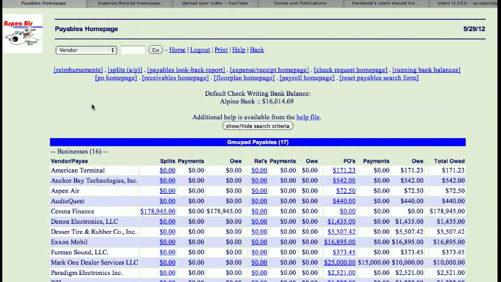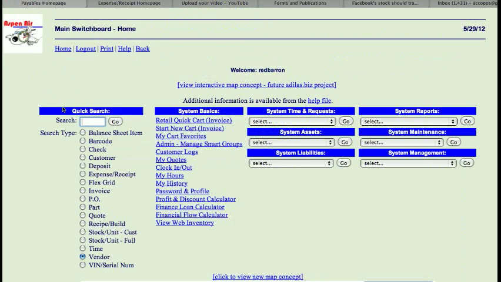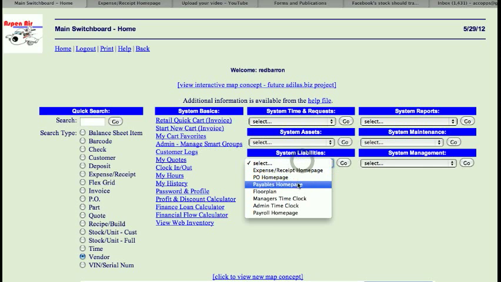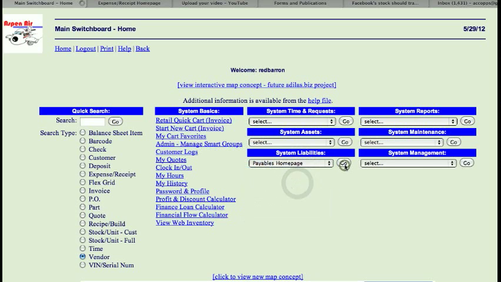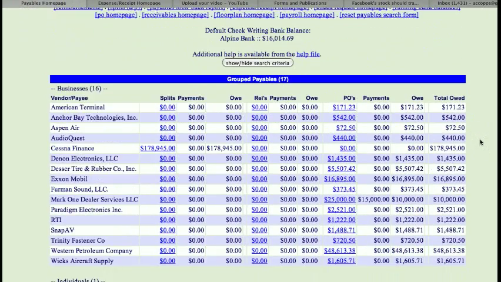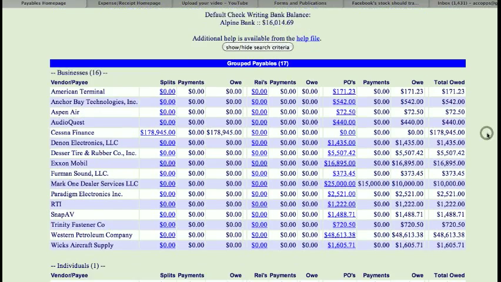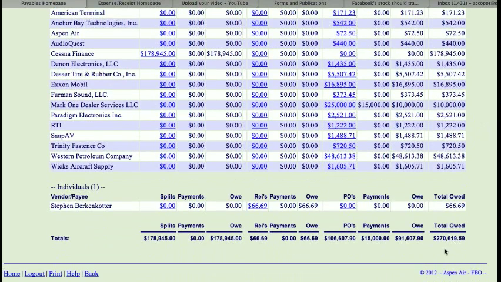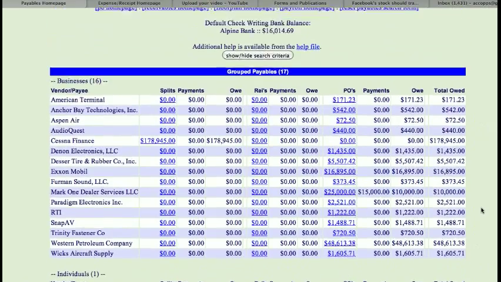This page was the Payables homepage, and I located that from under System Liabilities down to the Payables homepage. And once again, just to stress this, once you're on this page, if you have your bank operating correctly, you should see what your total amount of dollars up at the top here that's available to be spent. And you can also go down here to the bottom, and your total owed should be down here at the bottom, and you should agree with those numbers.